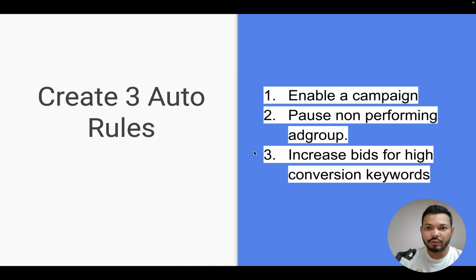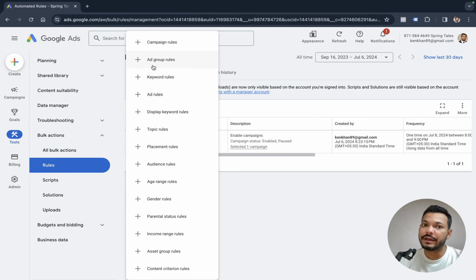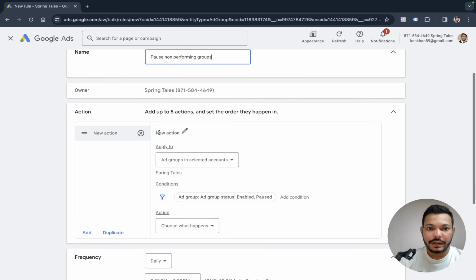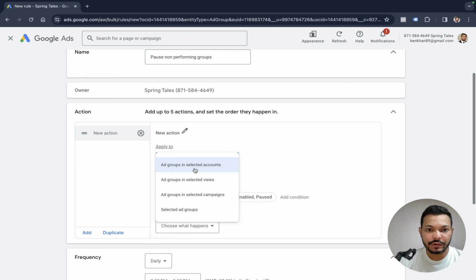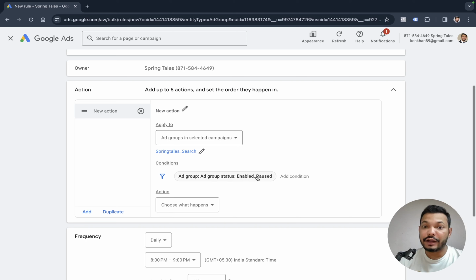Then we have to apply the second rule, which is all about pausing the non-performing ad groups. Now we have to look into a campaign where we have multiple ad groups, but this time we only pause the non-performing ad groups in the campaign. So let's say we again click on the plus sign. This time we apply the rule of ad group. We name it ad group rule, and again name it pause non-performing groups. And let's say we apply this rule to ad groups in a selected campaign. We only apply this rule to the Springtail search. Click on done.